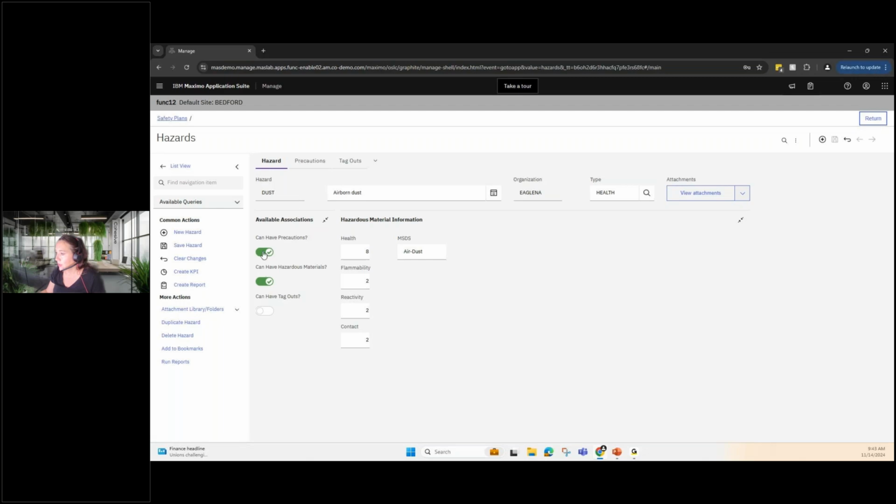Within the hazard itself, you identify if it can have precautions. So again, that's the relationship. If you toggle this to yes, your precautions tab becomes editable and you can add whatever precautions necessary. Can have hazardous materials is what is going to turn this hazard into a hazardous material and selectable from the hazardous materials tab. Also toggling this on gives you this hazardous material information section that I talked about previously. So you can just add additional information about your hazardous material. Same with tagouts, similar functionality. You need to have this toggled on if you want the hazard to be associated with a tagout.